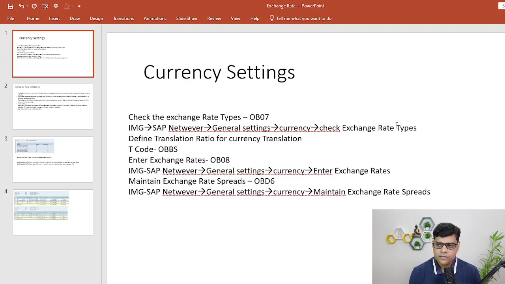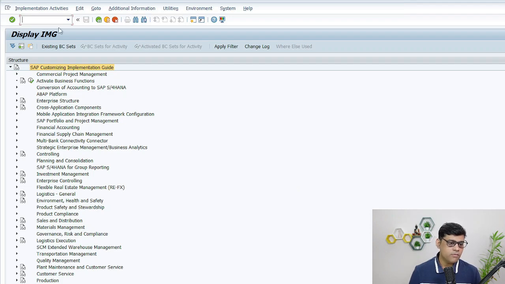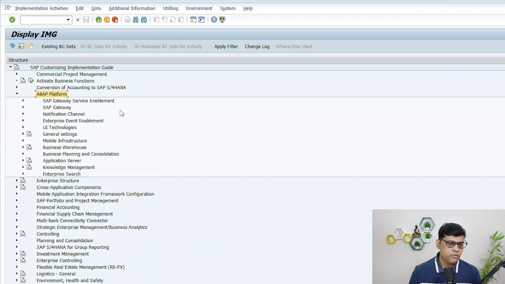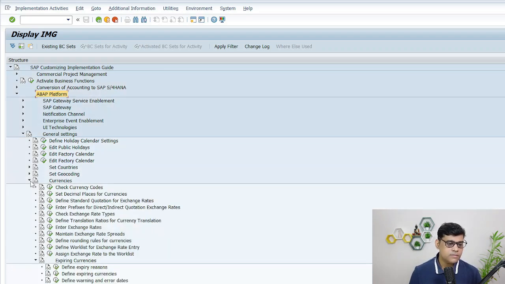And other than this, there is one more that we are using in controlling, which is P, and this is used for cost planning. So let's see one by one. And where can we see this? If you go to your NetWeaver, which is there in 22, you will find this under your ABAP platform, and under this, if you go to the general settings, and under general settings if you go to the currencies, here you will find the check exchange rate types.